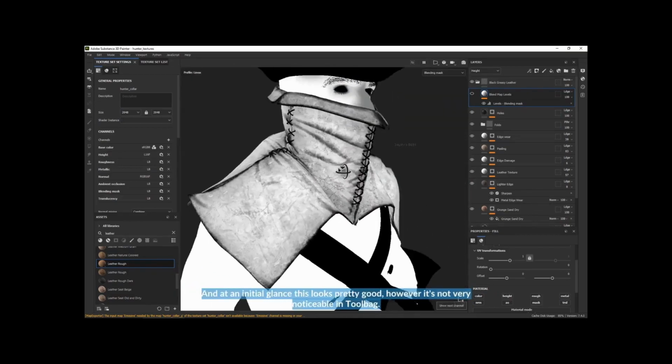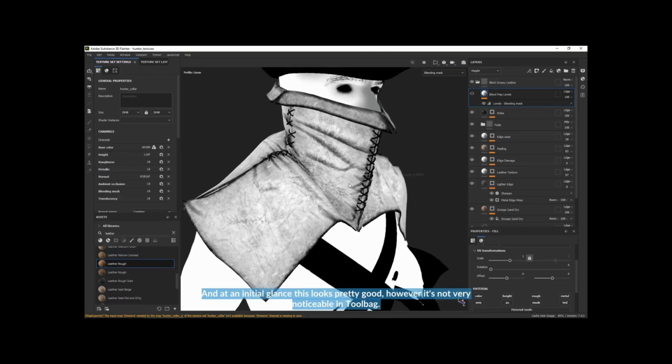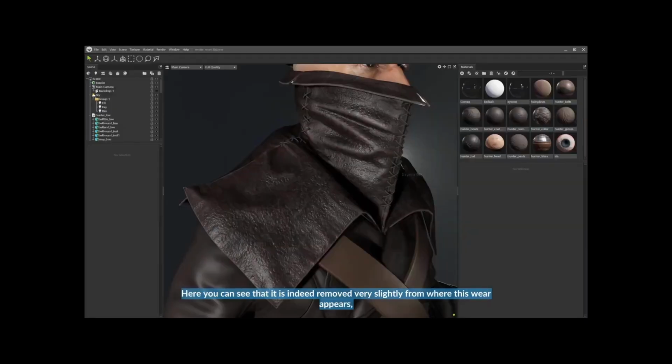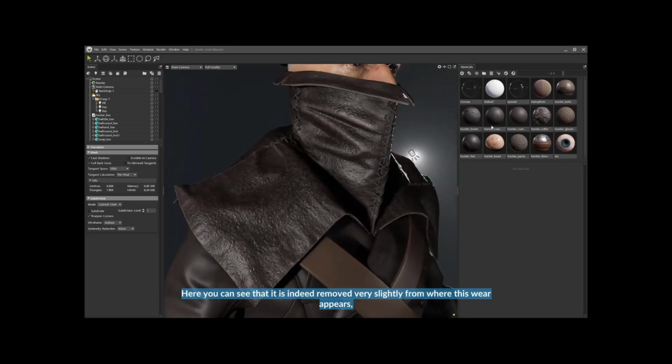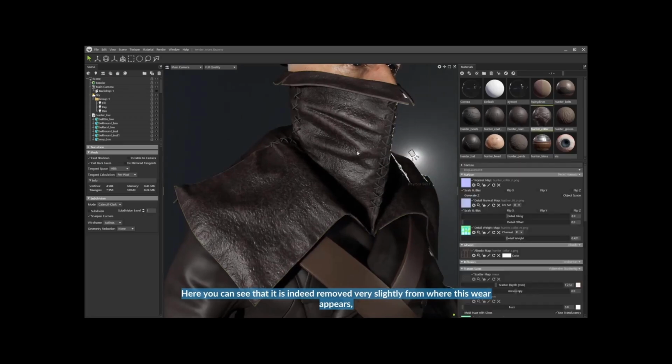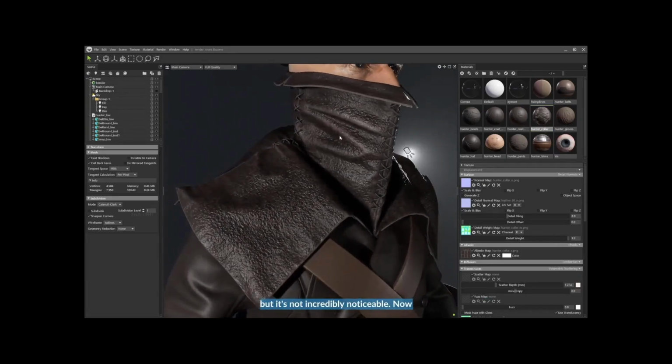At an initial glance, this looks pretty good. However, it's not very noticeable in Toolbag. Here you can see that it is indeed removed very slightly from where this wear appears, but it's not incredibly noticeable.